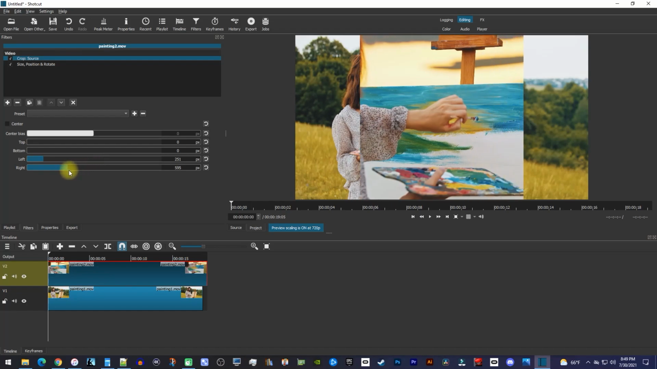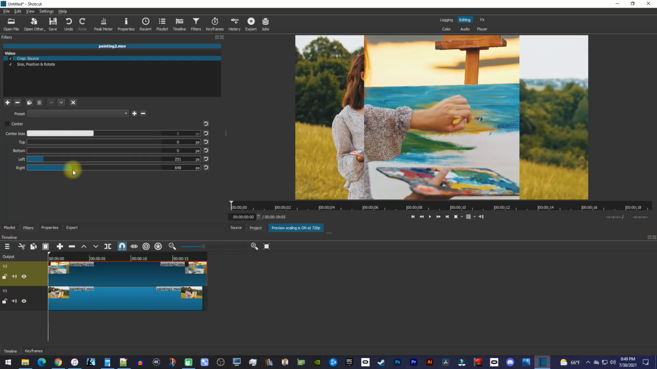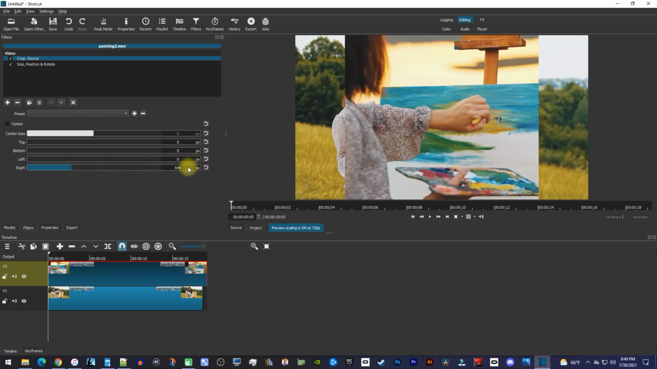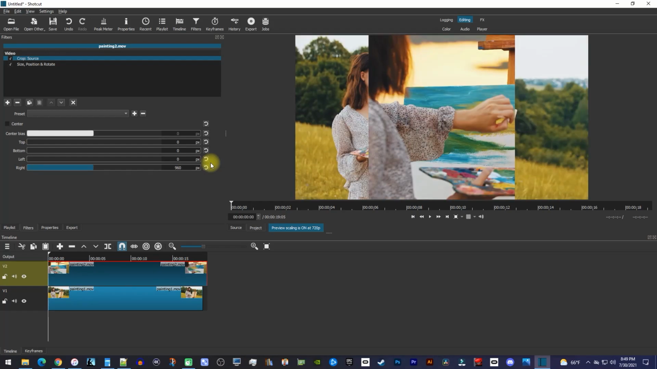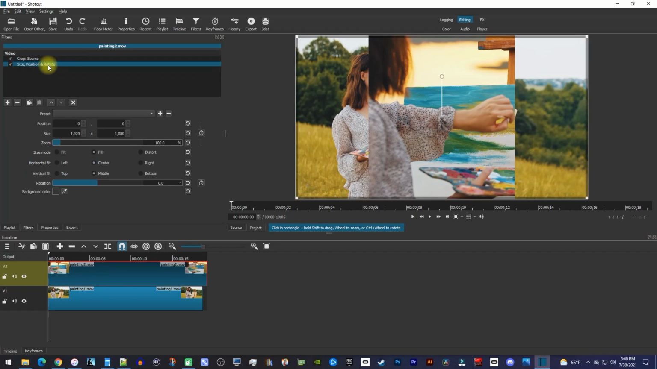The only thing you need to keep in mind is that the left and right values together need to add up to 960 if you want your video to be exactly half of the screen. But to keep things simple, I'm just going to reset my left to 0 and put my right back at 960. Alright, next let's select our size, position, rotate filter. For this, all we need to do is change the horizontal fit to right.